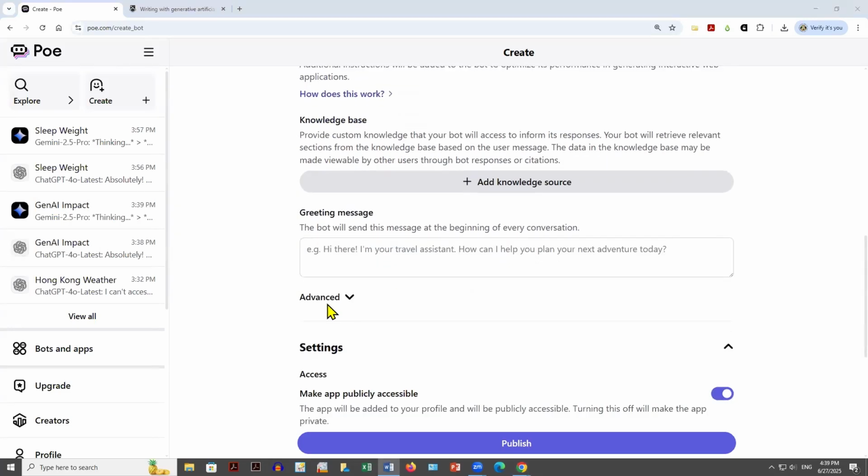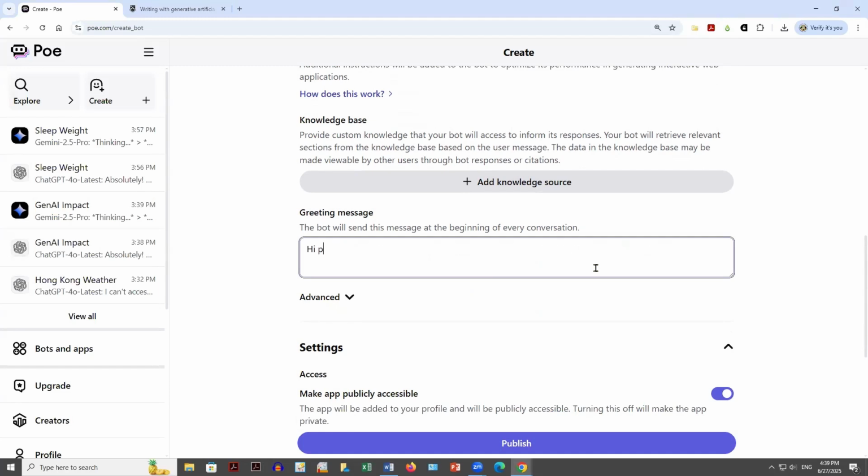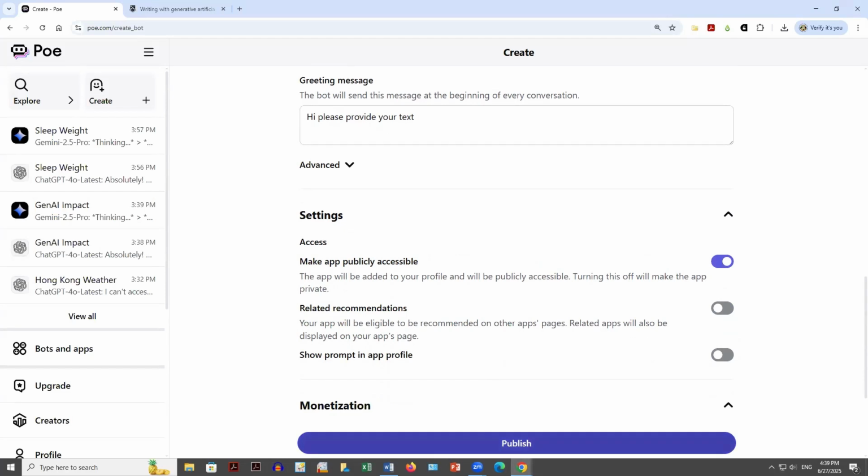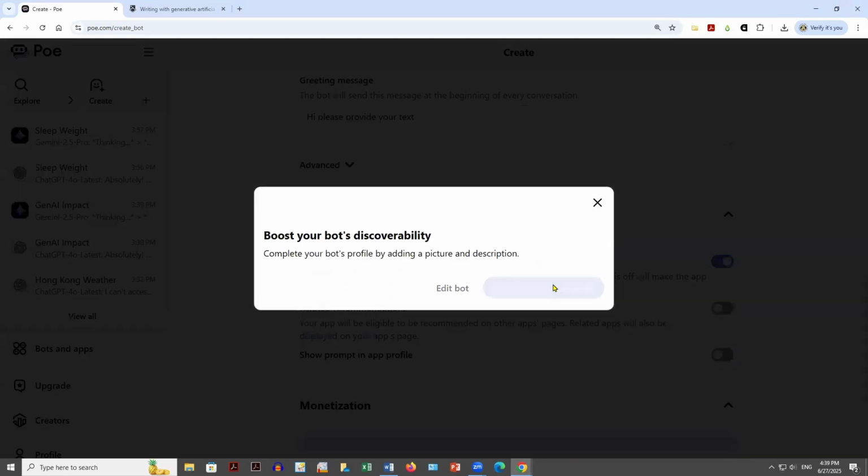And then you can add a hello message, such as: please provide your text here. Then I will make it accessible, with no need to recommend anything, and then just publish it.